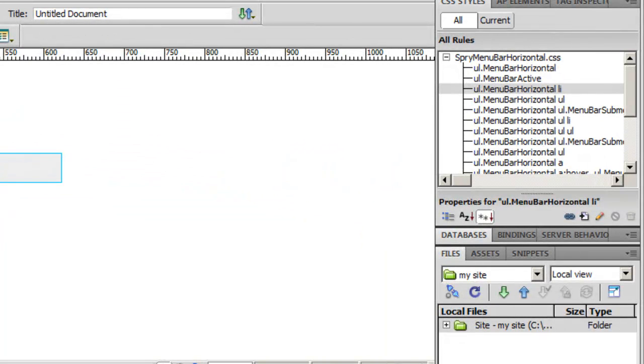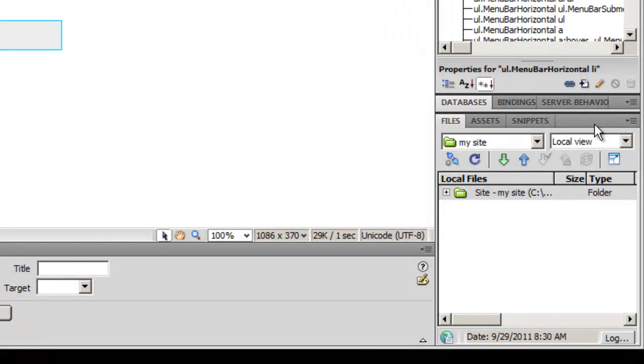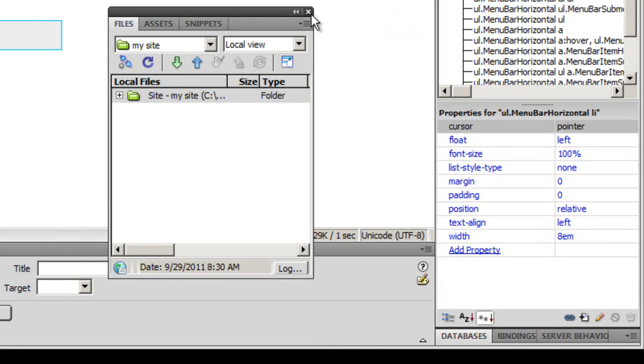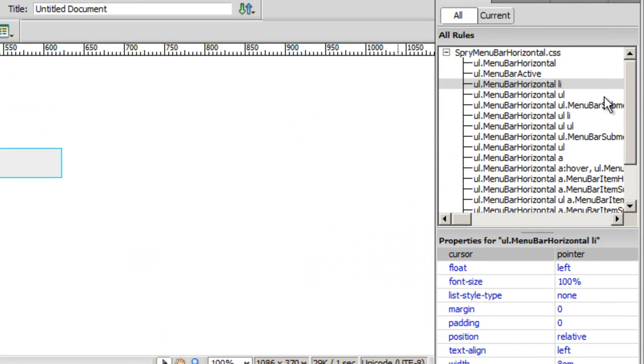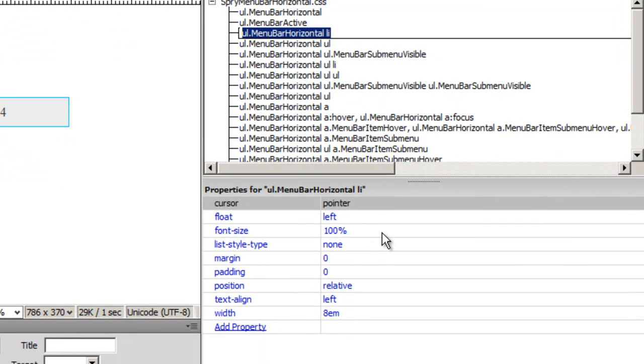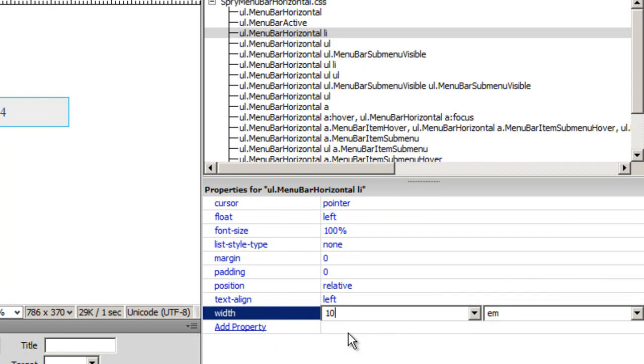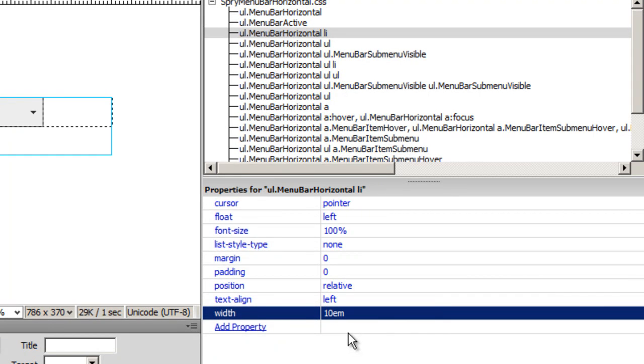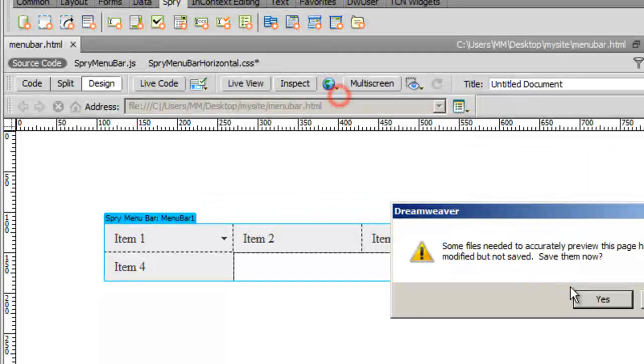Next, guys, you should see the files, assets and snippets down below here. You should pull them out like this and you can close it up. Then you should be able to see the properties for all the CSS rules down below here. So the third rule from the top, which is UL.MenuBarHorizontal LI, if you click on that, you should see the properties down below here. The width, it says, is 8 em. I'm going to change it to 10.